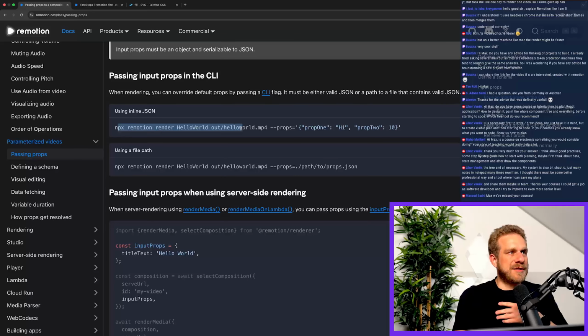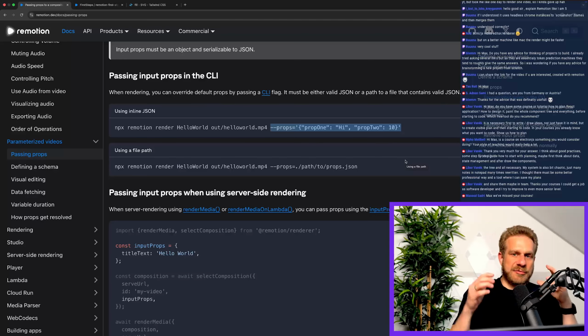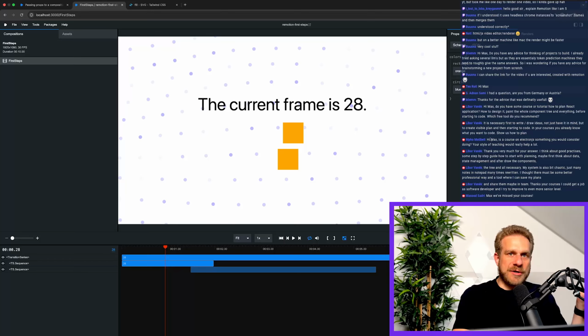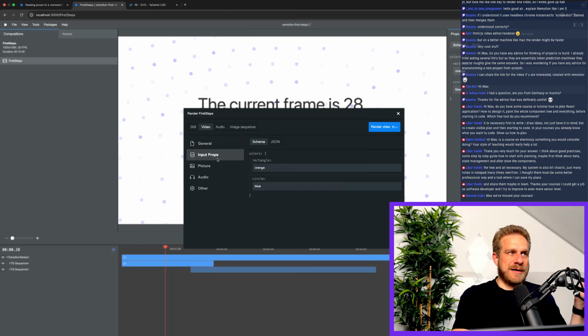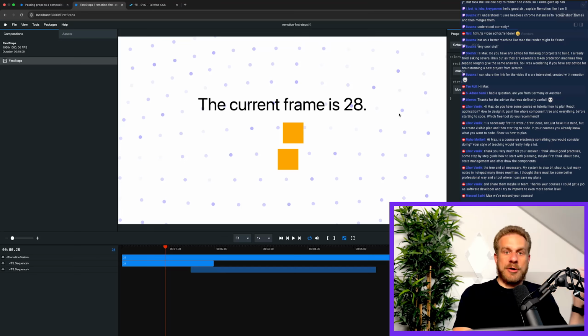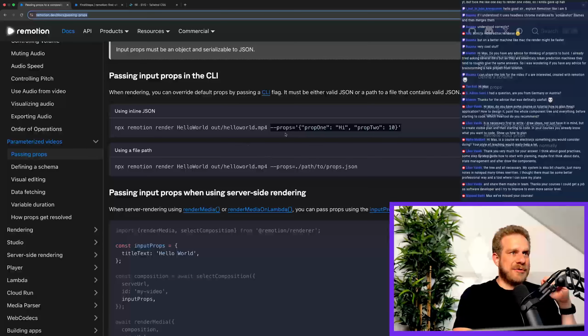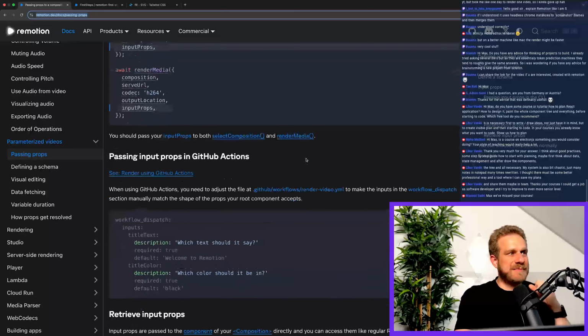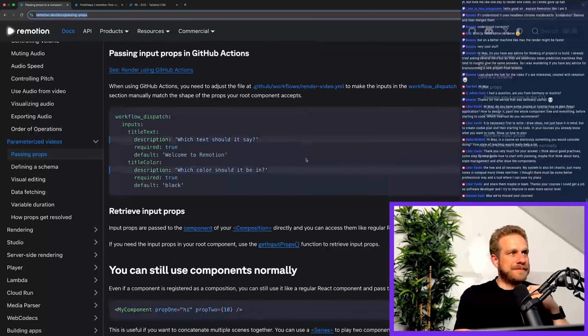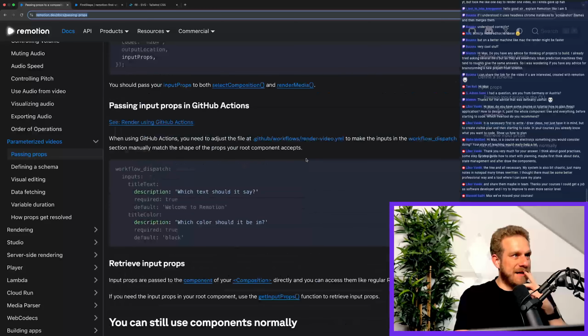Okay, we can also start rendering from the command line and then pass our props like this. That's interesting to know because, of course, if you want to fully automate this, you don't want to start this studio here and manually press render and manually define your prop values. You don't want to do that. If you want to have an automated flow, you want to call that from the command line to have a script that runs every day at 9 a.m. or whatever, and then you can pass your props like this. So it makes sense to have this flexibility. Yeah, we can even render it with GitHub Actions, sure.